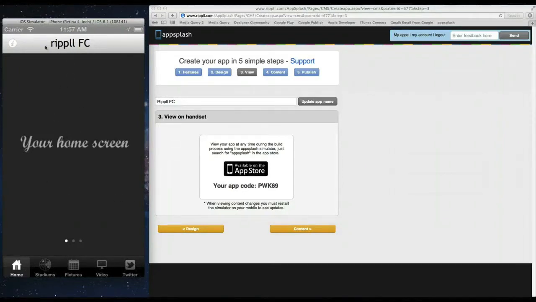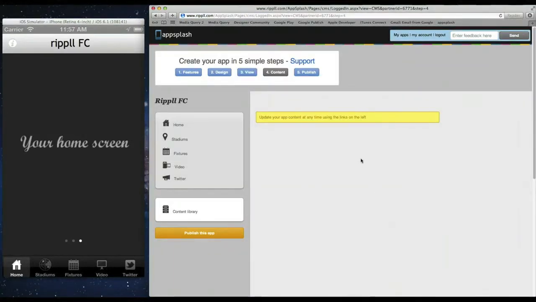So we added in our custom header at the top, Ripple FC, a little basic header, and at the bottom you can see our tabs. So we have our home screen, which we renamed, our stadium with the radar icon, our fixtures list with a little event calendar, a video with the display, and the Twitter icon. So obviously we haven't added content yet, but as you can see from the top, that's the next stage. So let's go into that, and we can sort out the content for this app.